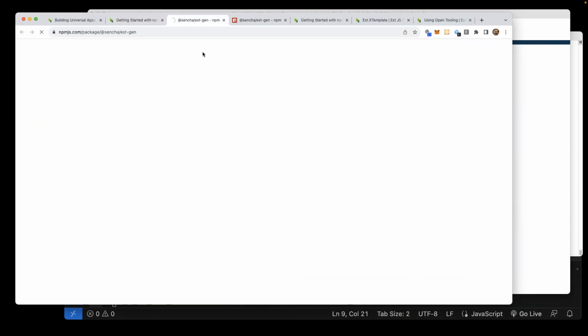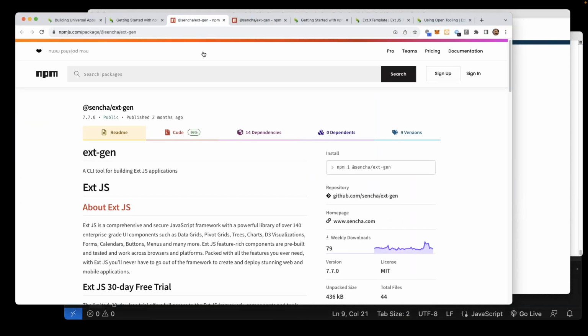There are two versions of NPM. There's a trial version of NPM that's on the public NPM repository. That's this page here. I'm on npmjs.com, and I did a search for @Sencha XGen. So you can see it here, and we have one for 7.7.